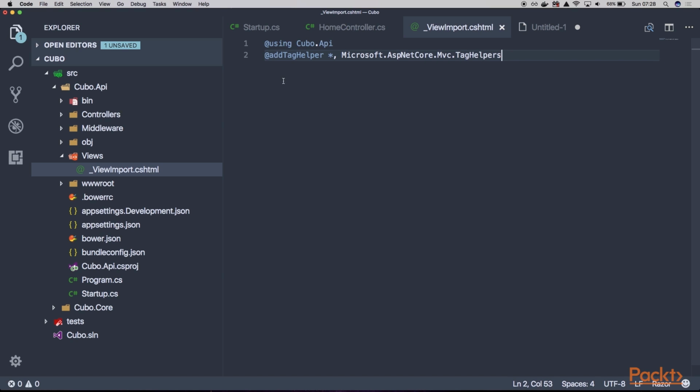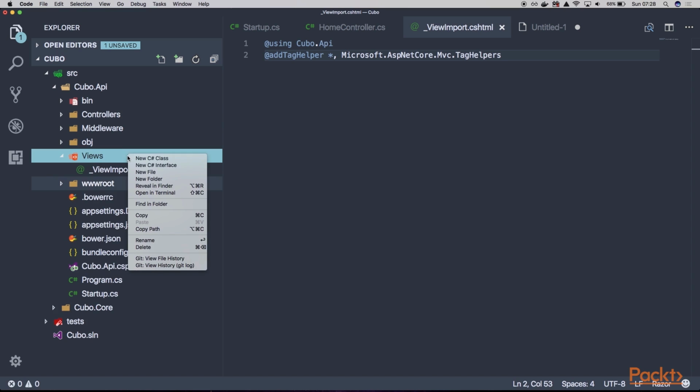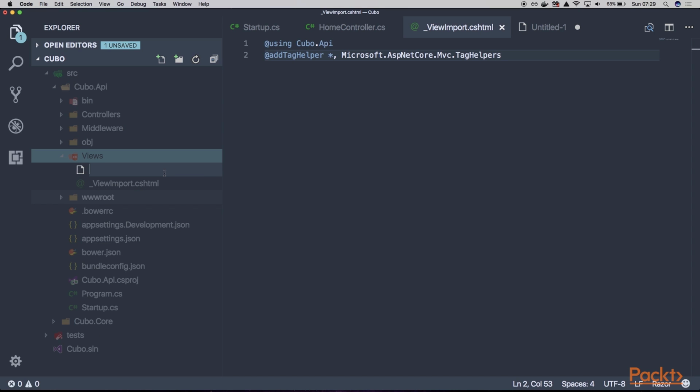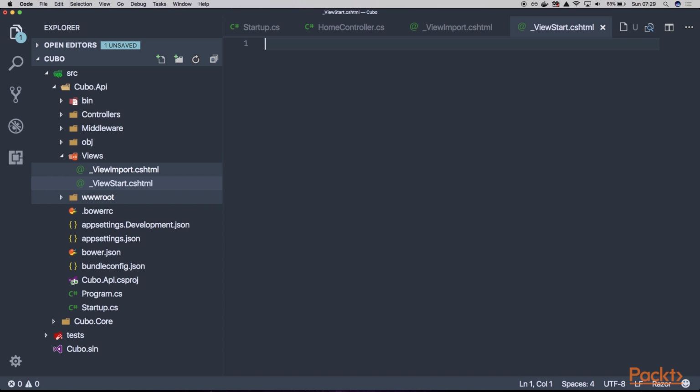Okay, now let's create another required file. Let's just call this one _ViewStart. Within ViewStart, we can define where our template is. We'll use the Layout keyword here, and it will be just a _Layout. With the underscore, we have this convention for marking the partial files.